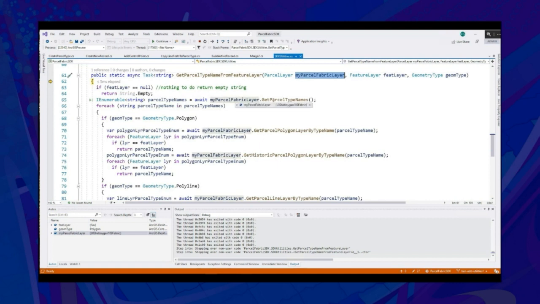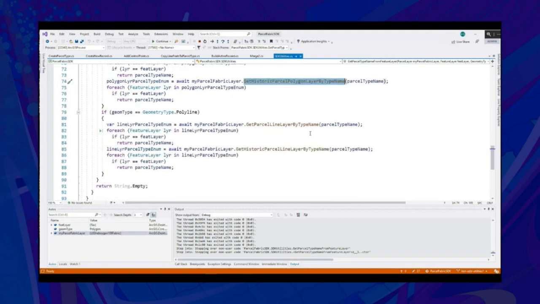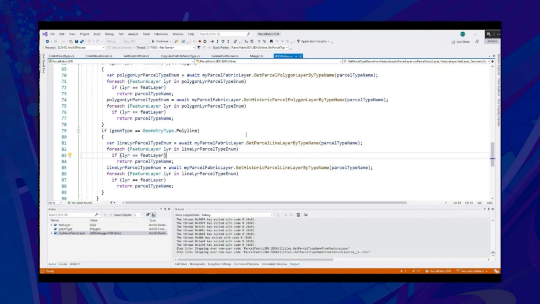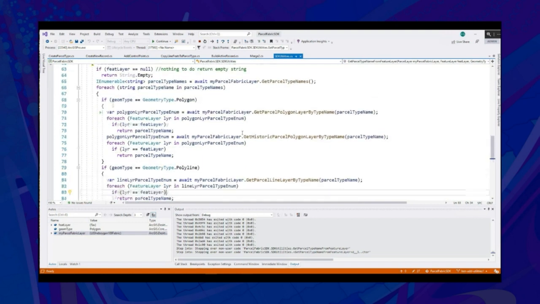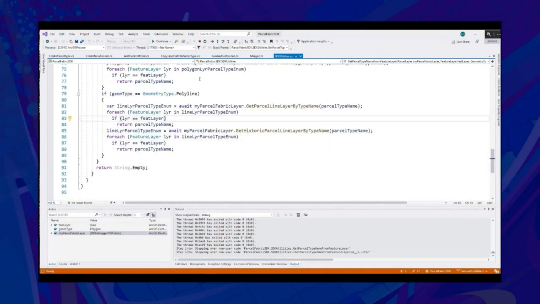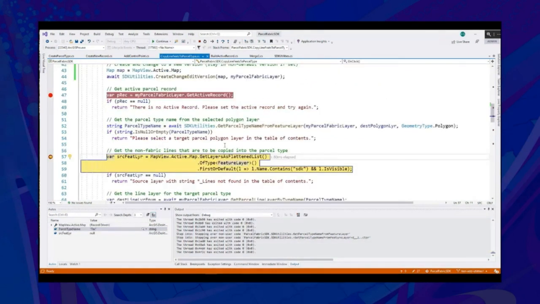So you'll see here, if I highlight that, that I'm using these 3 methods here. These are extension methods built into the Parcel Fabric. I'm going to get the parcel type names. Then we're going to get the polygon, and then the historic version of that polygon. When it comes to our lineage, we're going to want to have that too. And then we're going to get the parcel lines and the historic parcel lines. So I put all these together just to hide it from the code so we can focus on the stuff we really want to look at. So we'll continue on from there.